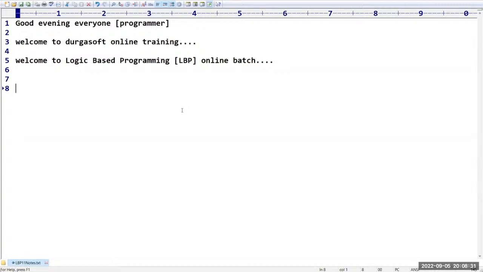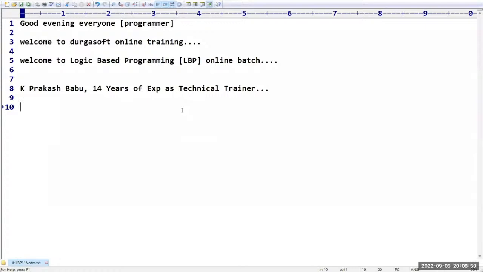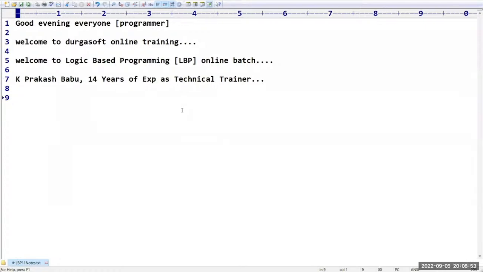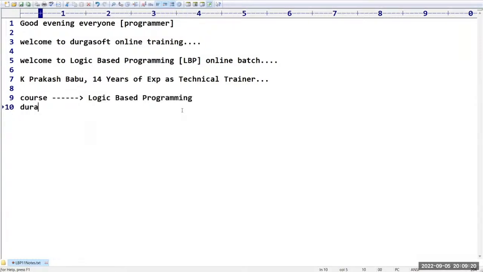Sir, what is this batch going to do? Of course, we will discuss all the things. Myself, Prakash Babu, having 14 years of experience as a technical trainer, dealing with so many subjects in the placement and training domains. Here in Durga Soft, we launched a special course especially to clear the coding rounds. The title of the course is logic based programming.